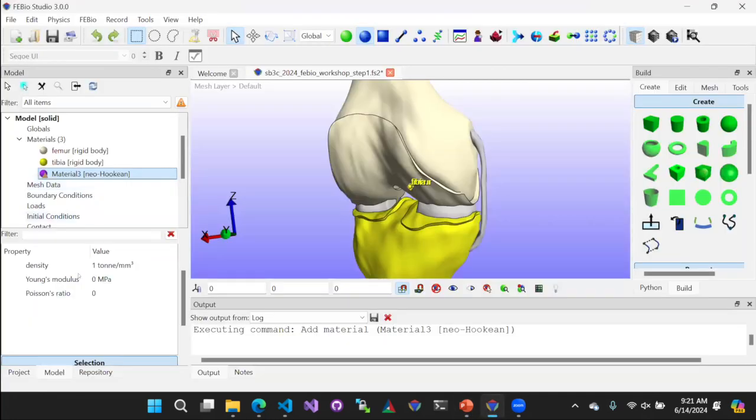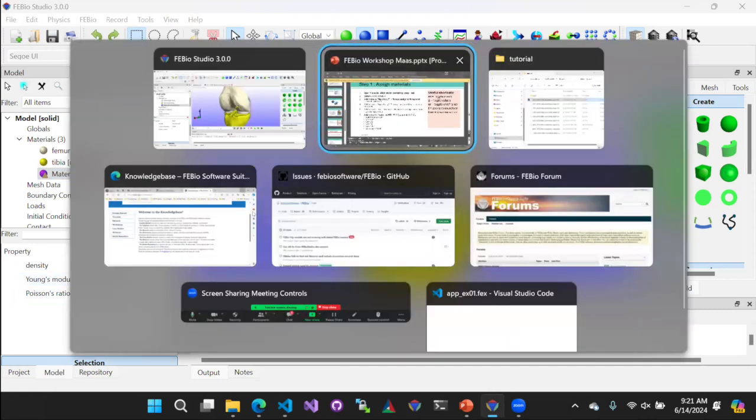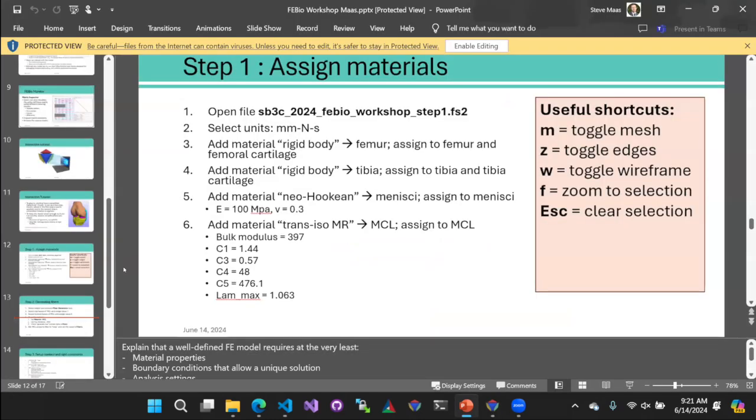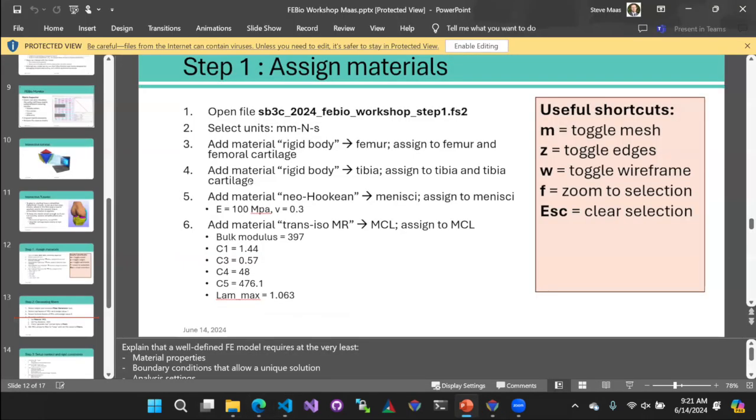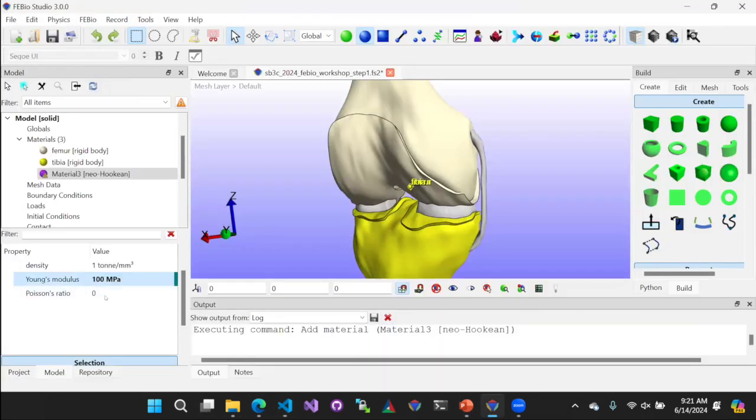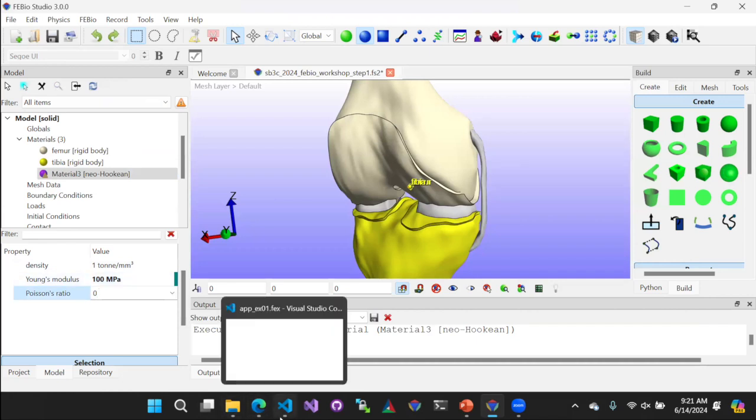Okay, so now if you look back to the material here, you'll see now these units have shown up, and that will help us keep track of the units of all our parameters. So for the Young's modulus, we will select 100 megapascal. And then for the Poisson's ratio, we'll just do 0.3.